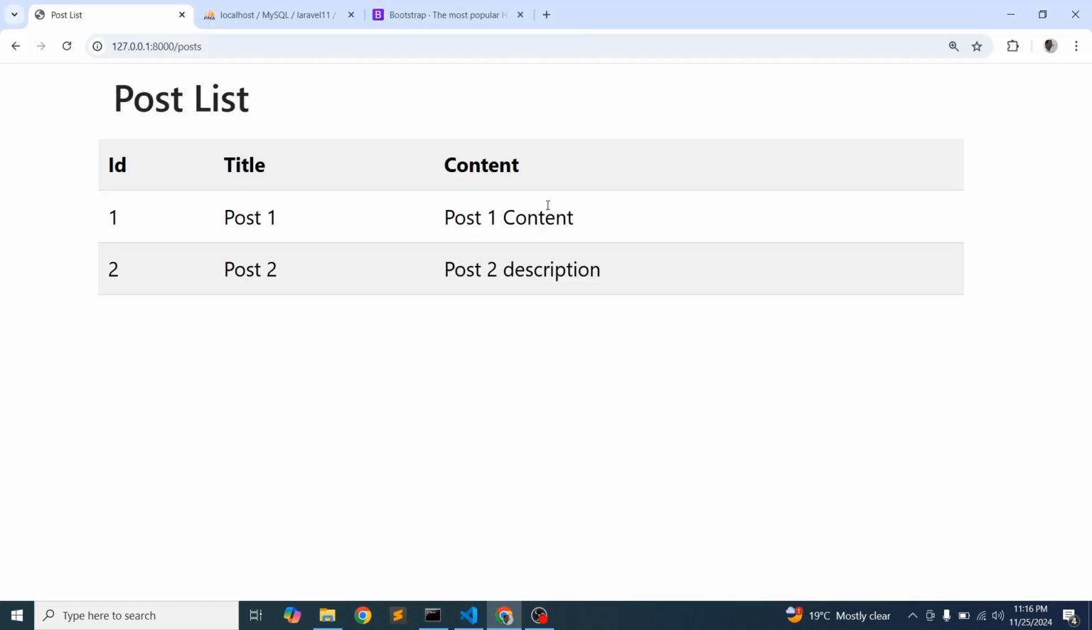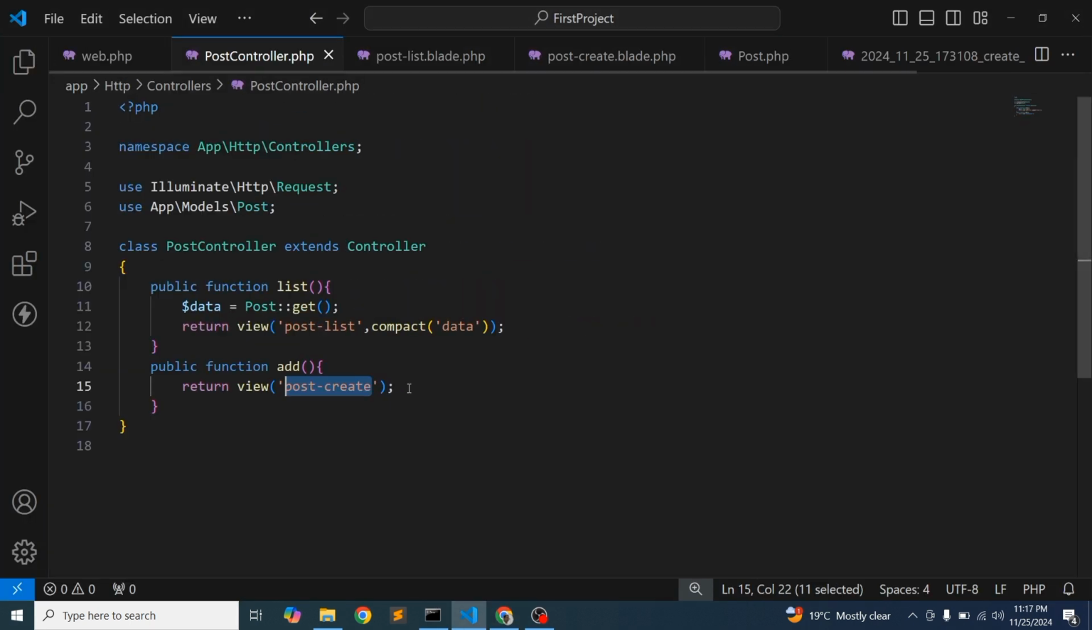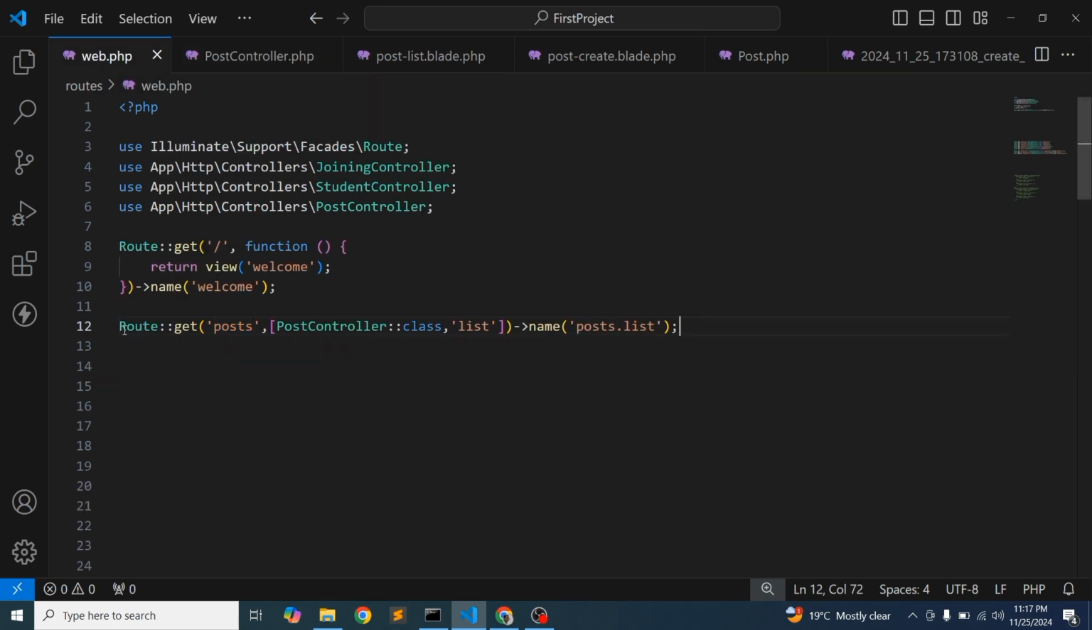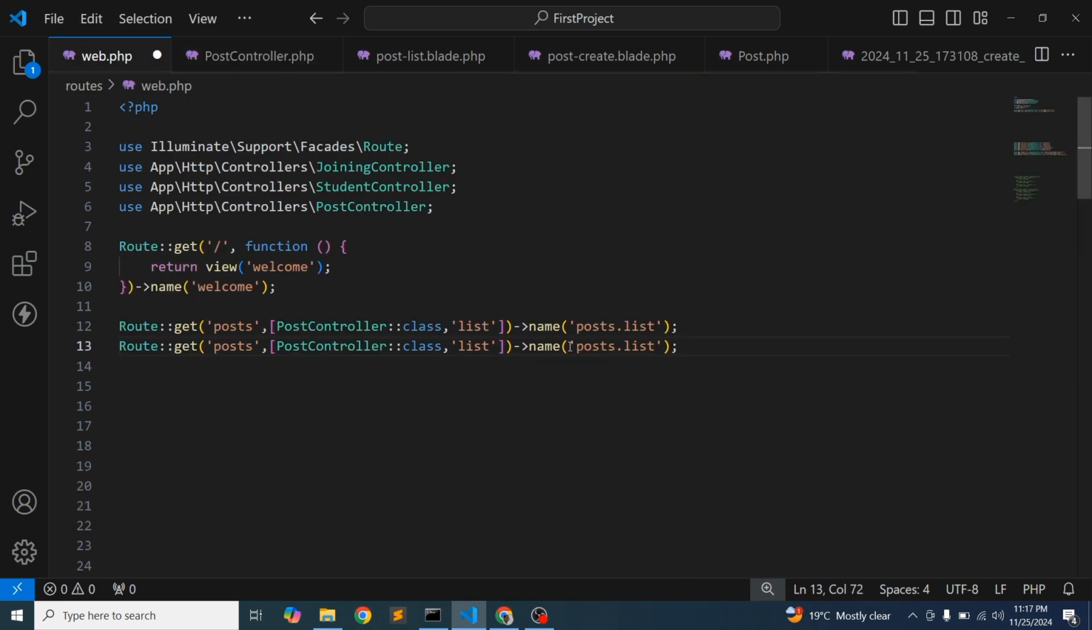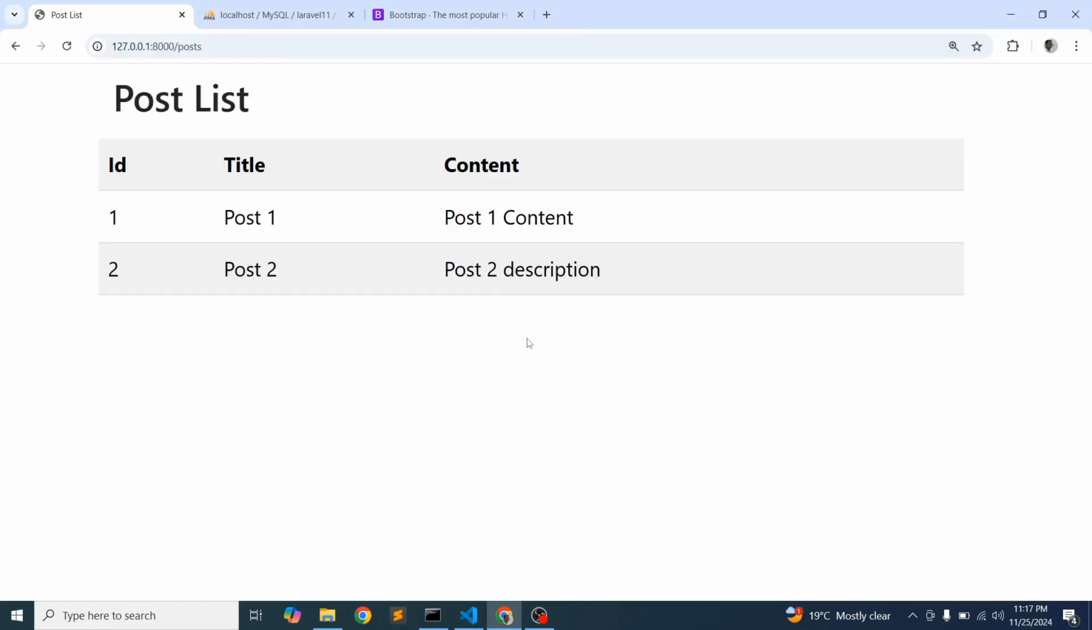Okay, and if you're going to call this post controller from the routes, simply write in this way, it will be the get method. So here just call the add function, and here write add, and here write post.add. Okay, and this is the get method, and now just write the url, that is add. Okay, so all are perfect. Now we're just going to add the link to add the post.